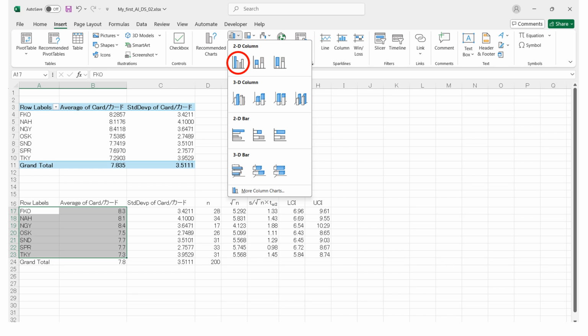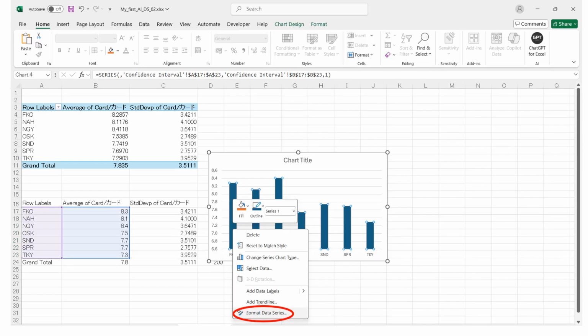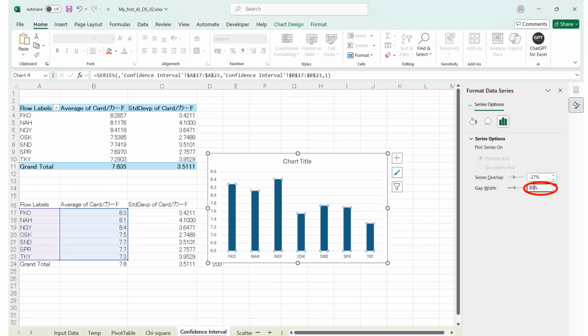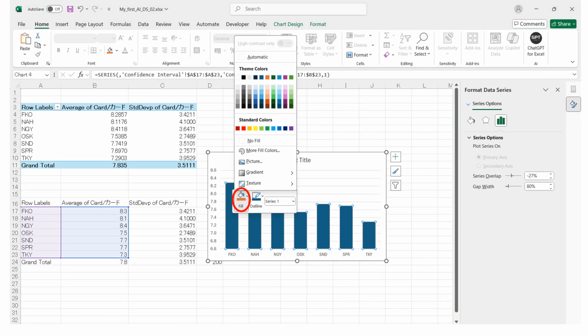From Insert, click on the simplest of bar charts. Right-click on any of the bars in the bar chart and choose Format Data Series. Choose Series Options from Format Data Series and make the gap width smaller to make the bars wider. To change the color, right-click any bar and select the desired color from Fill.